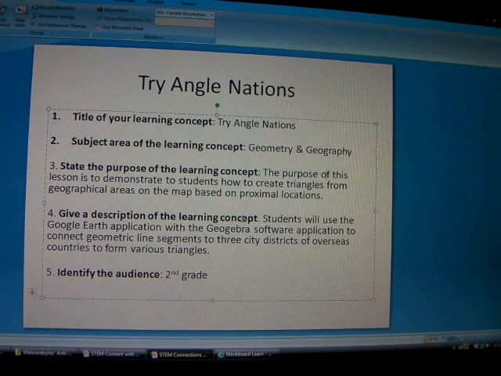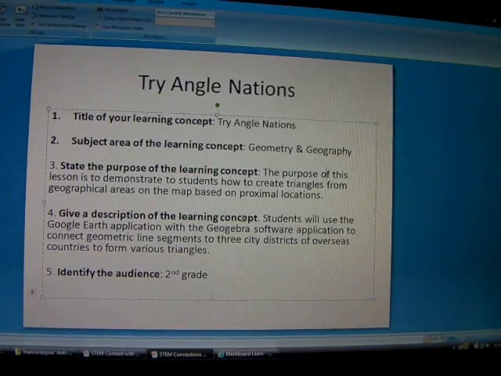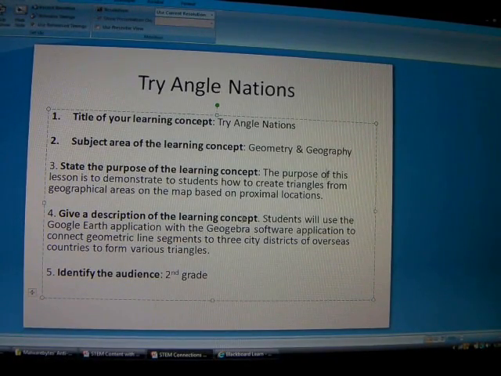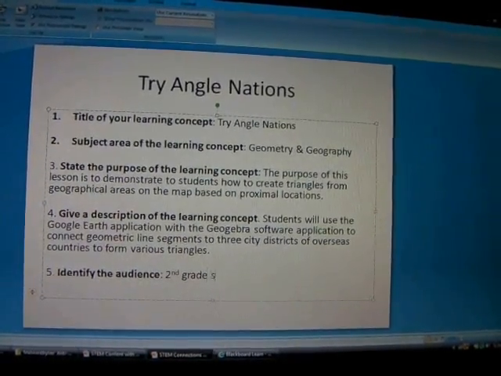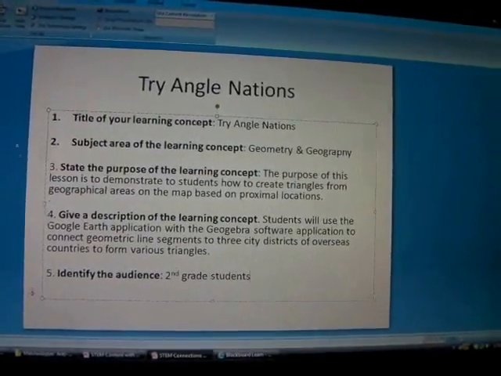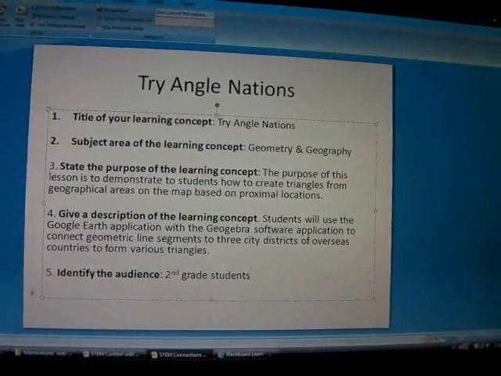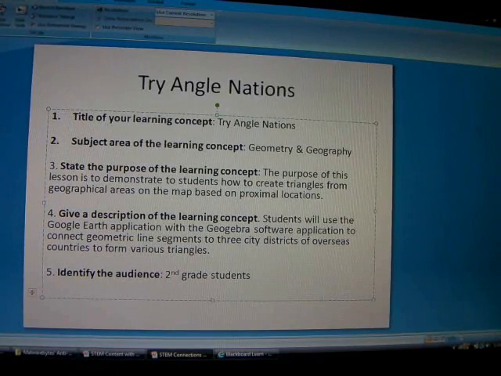And then number 5, identify the audience, 2nd grade students. That's my audience, 2nd grade. Or you can say second grade students. I'll go ahead and say second grade students. All right, hit the save button. Now, I type everything in my PowerPoint, but if you want to, you can type in a PowerPoint, copy and paste, and just have it ready.